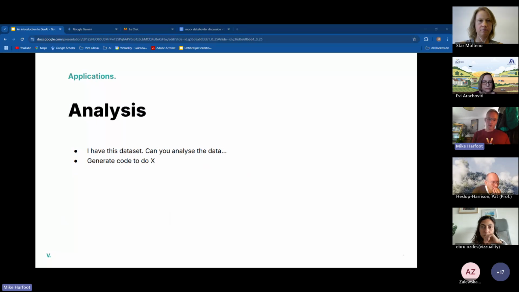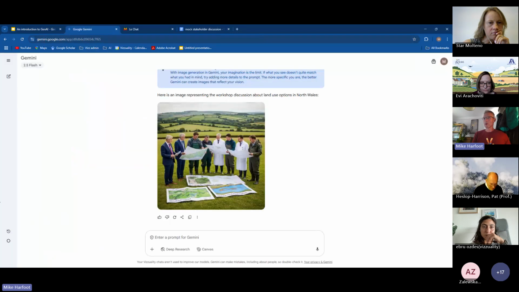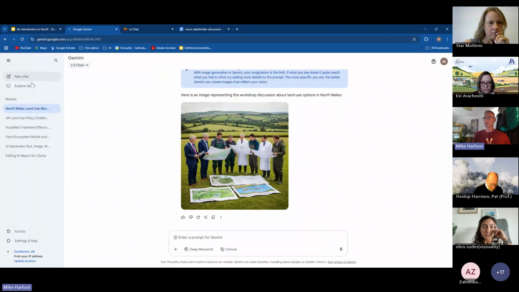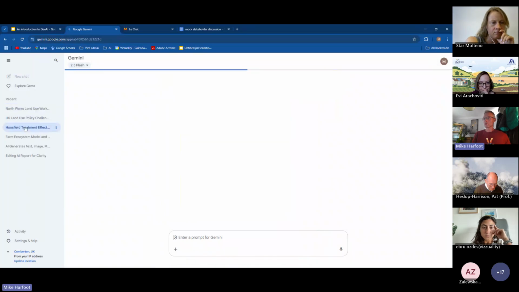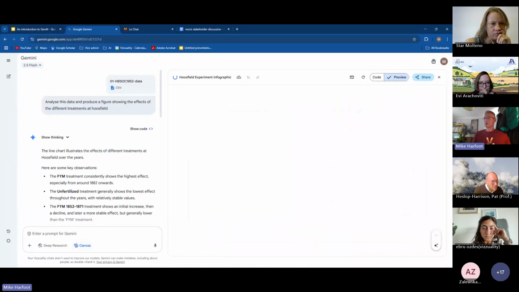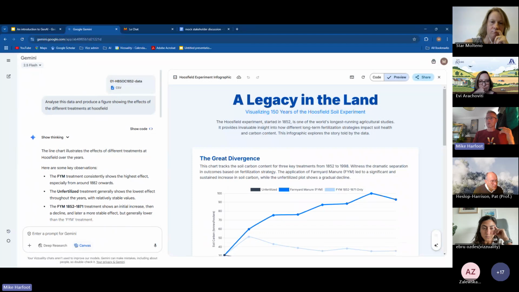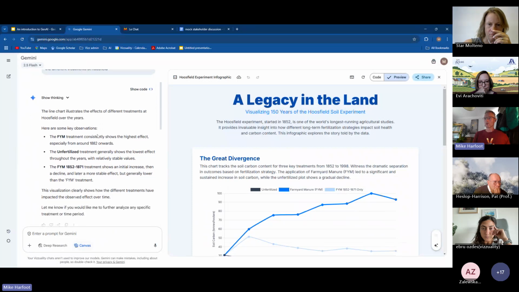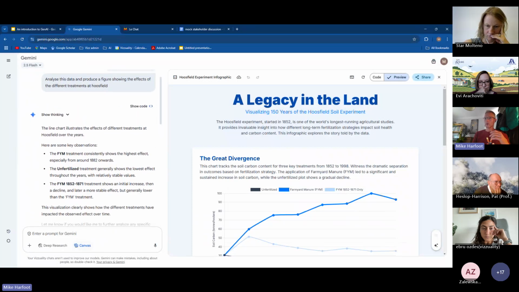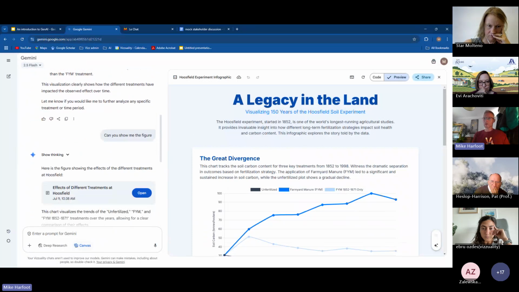It's a data set of different fertilization measures and their effects on soil carbon properties. So it's quite a simple data set. I used GenAI earlier to ask for Housefield treatment effects. So I uploaded that data set and asked it to analyze the data and produce a figure showing the effects of different treatments at Housefield. And it created a Python script to create the visualization.